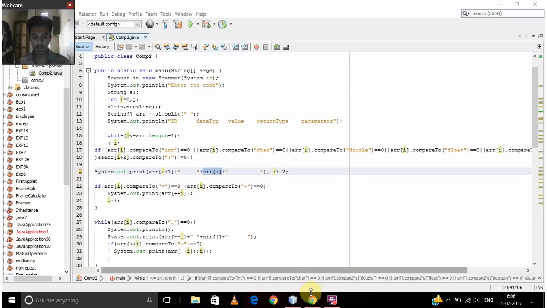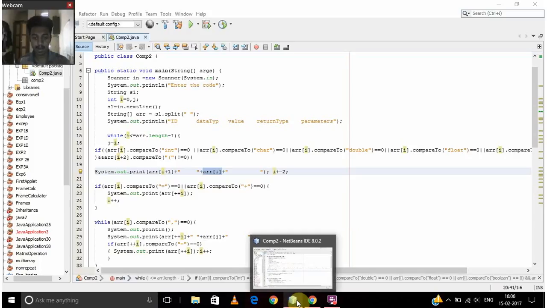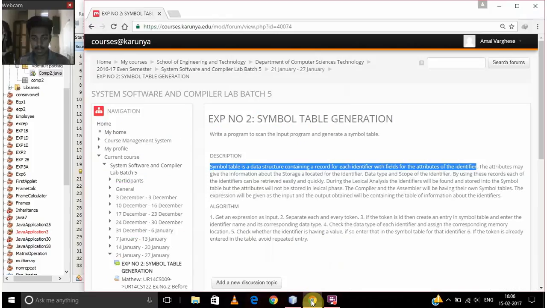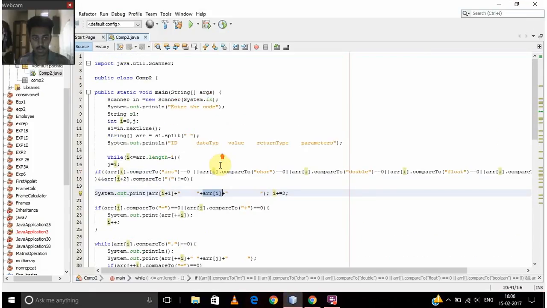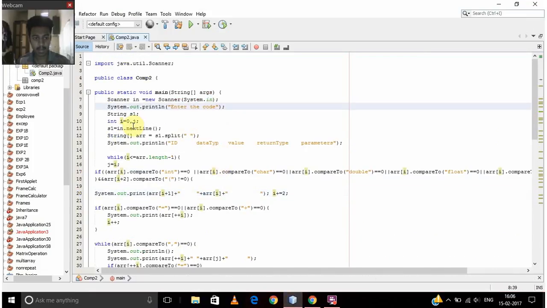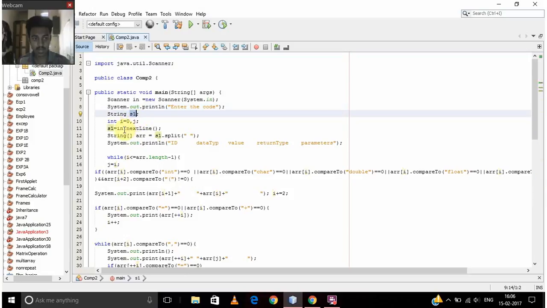Hi guys, I'm going to explain my second experiment in compiler lab on symbol table generation. So a symbol table is a data structure containing a record for each identifier with fields for the attributes of the identifier. So this is my program in which I'll be taking my input string as s1 using the nextLine function.